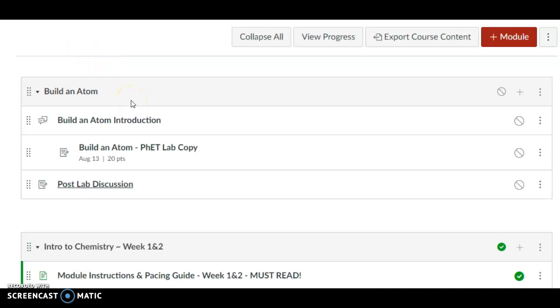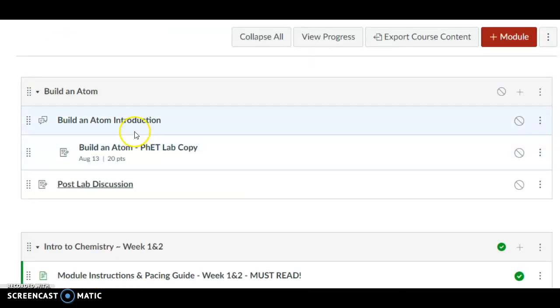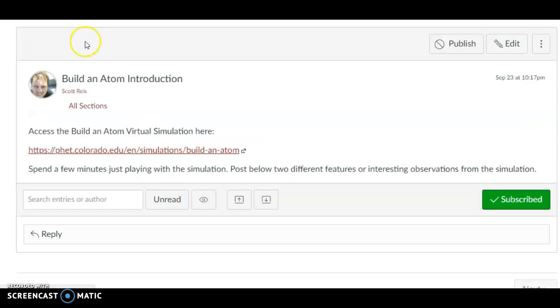Okay, so I decided to use virtual PHET lab to make a little activity for students. This is one I use when I teach at the online school. Build an atom is the name of the module here. Students are going to start with an introduction here. So when they go to the introduction, this is the starter, I guess you will.